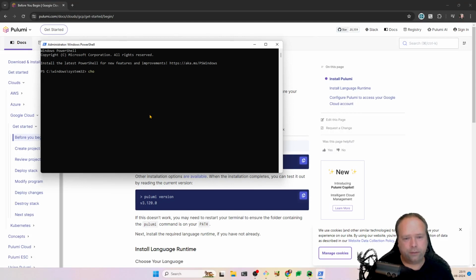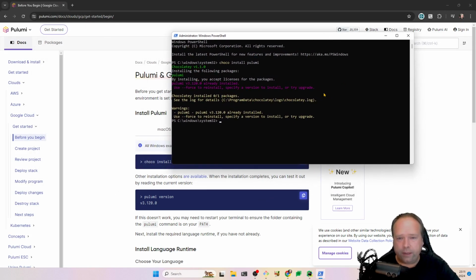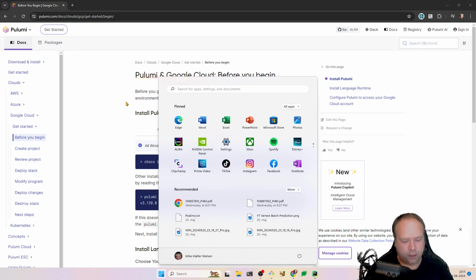Yes, like this. And then you would use Choco, so you would use Choco install Pulumi. I've already done that, so I will be told that it is already there. So no problem there. Then when you're done, you have to close PowerShell, and then you can open your favorite terminal like Bash or just the Windows command line if you want to, and then you have access to Pulumi.